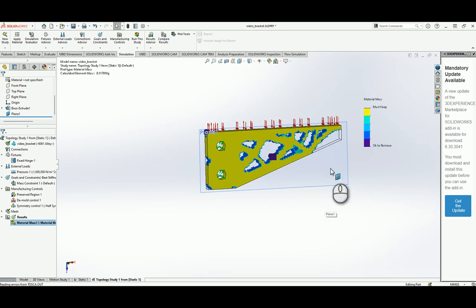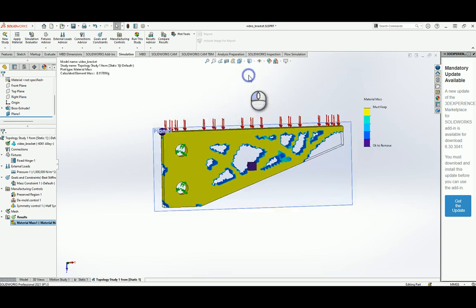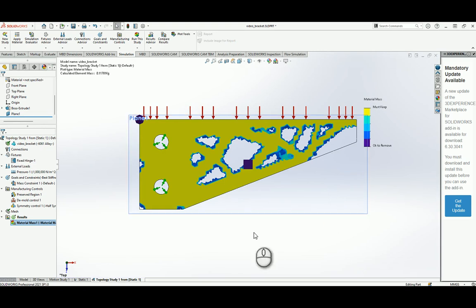Right, so this is the topology optimization being completed here. You could see that we have preserved 10 millimeters around the hole, so that's why you see this large area here being preserved. And you can see it also removed areas of material that is deemed not required. So the mass has been reduced by 30%, but the load bearing capacity of it has remained the same.